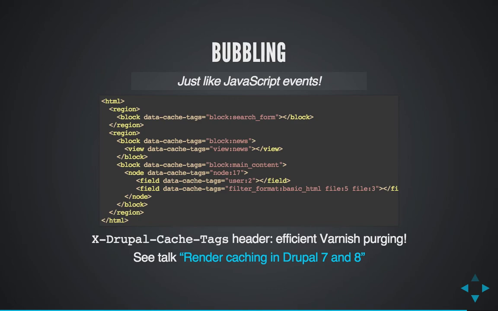So if you have 1 million pages on Varnish and you change one node, how are you going to invalidate just the pages affected by that node change in Drupal 7 today? You're probably going to figure out which paths probably have that node, but you're going to miss a few, because maybe it's in a block somewhere and you didn't realize that that block appears on these other pages as well. So it's very difficult today to correctly invalidate Varnish, or in general any reverse proxy or a CDN. With the X Drupal cache tags header, that is actually going to become trivial, absolutely trivial.